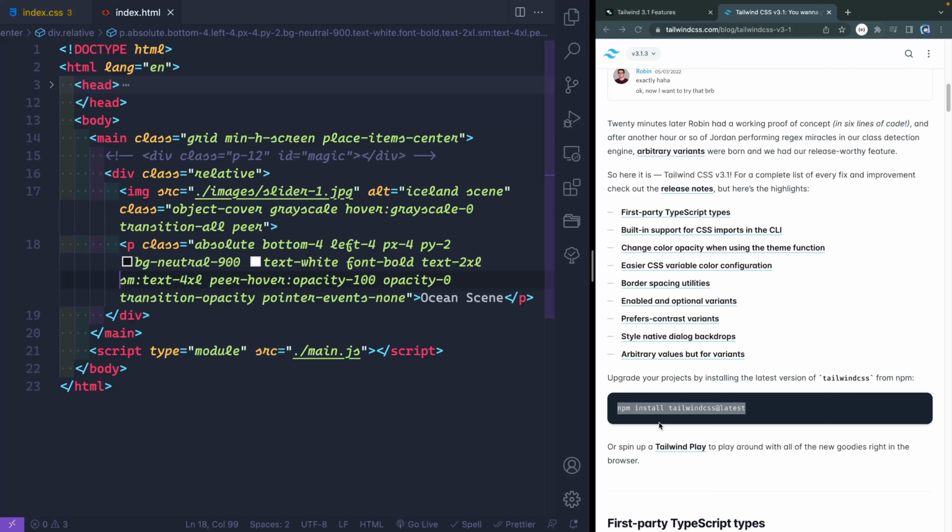Now, this is not an introduction to Tailwind. I'm assuming you already know how to use Tailwind. If you're not sure how to use it, I've done an entire video showing you how to get started with Tailwind CSS, including laying out an entire landing page, and I'll make sure to link that in the description.